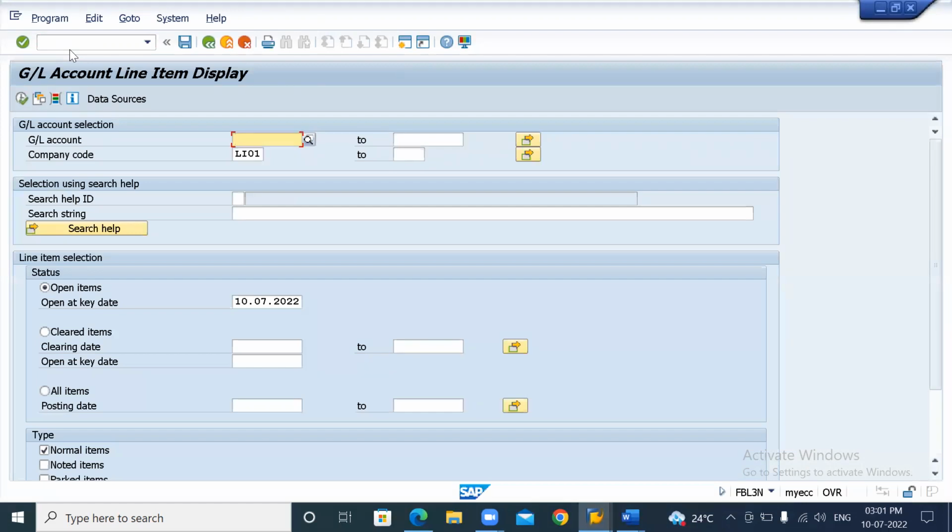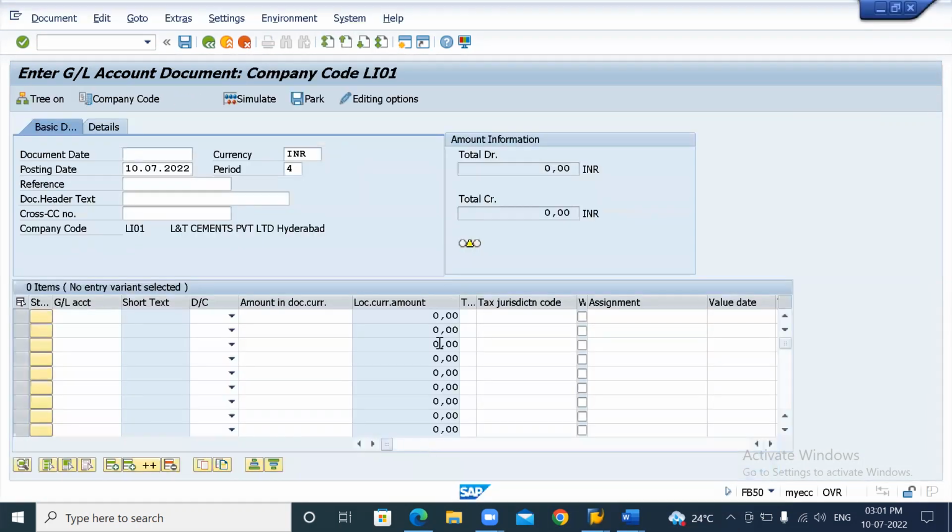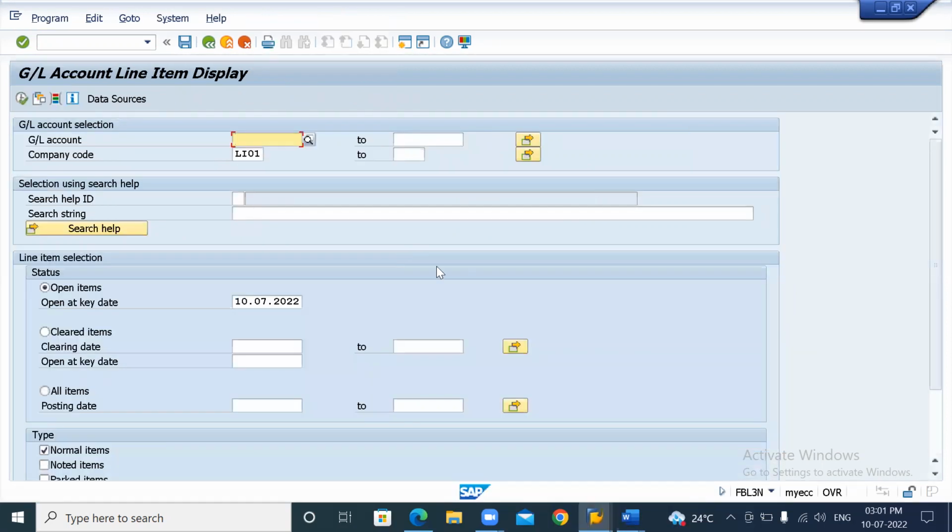Correct? Now you can see here in the bottom the transaction FBL3N. Clear? The new application is open without closing the existing application. So both are there. The existing application is there and the new application is also there. So /o followed by the transaction code. Clear, everyone? Okay.